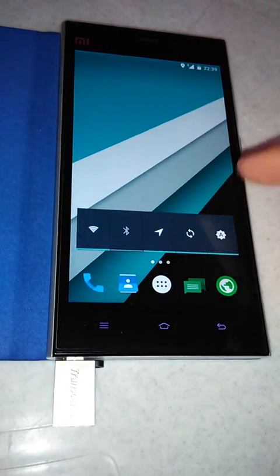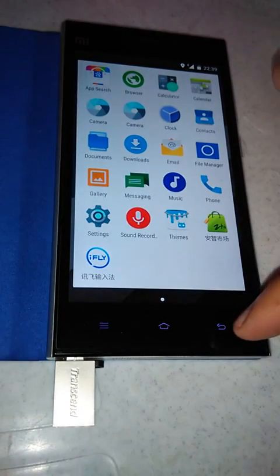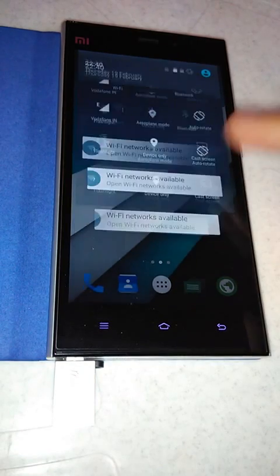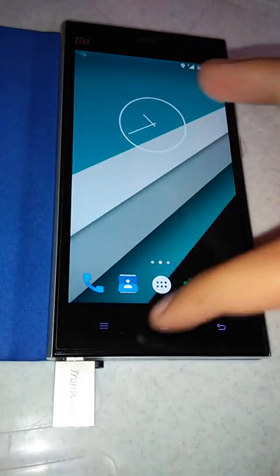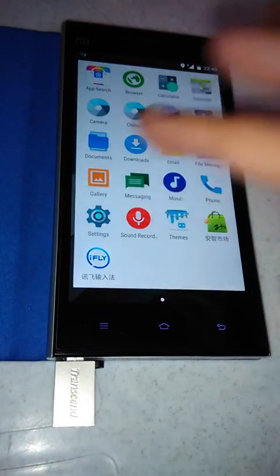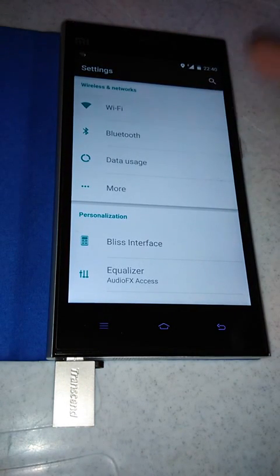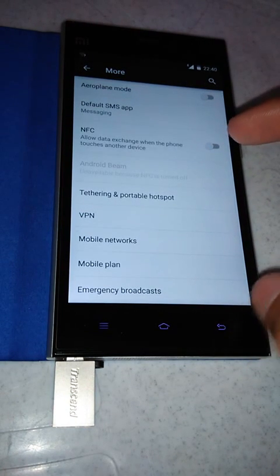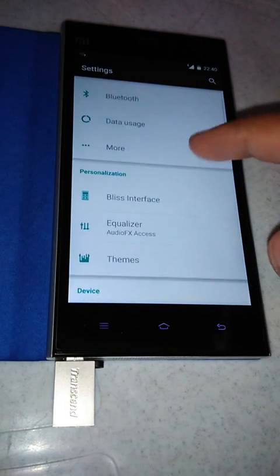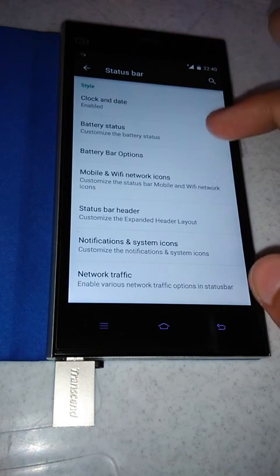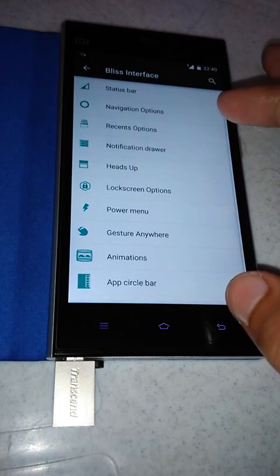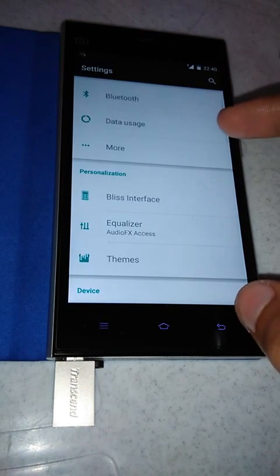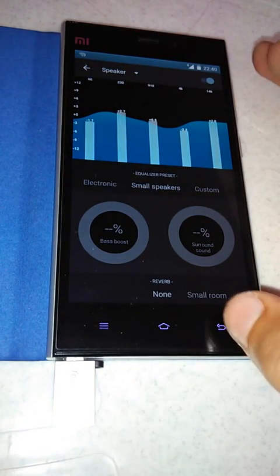So again, almost everything is similar to CyanogenMod. Okay, great. And here is the data connection, and options. Okay, so let's go to settings. Wi-Fi, Bluetooth, and more. You get NFC and again the same options as in signed in mode. Bliss interface. Here you get to manually set the status bar, styles and all that. Navigation options, lock screen options. Okay, so much of the customization you get in this Bliss interface. And equalizer, okay, the same as it is in CyanogenMod mode.